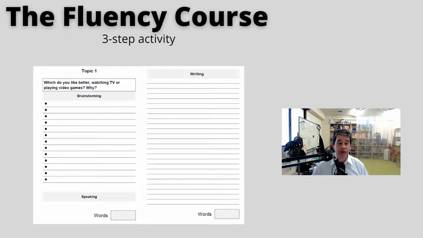And then the final thing for the level 3 course is this 3-step activity. And this is basically each week there's a different question. And generally they're kind of structured like this in terms of 2 choices. And the students are trying to give their opinion or their preference and also give a reason and so on.